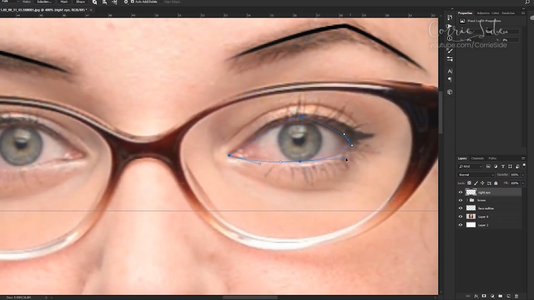I did my eyes, which took me a little bit of work to get the pen tool under control and do what I want, but eventually just take your time and make sure you get it as good as possible because we only really need to do one eye. We can just clone it once we've done it properly and again put it on the other side.